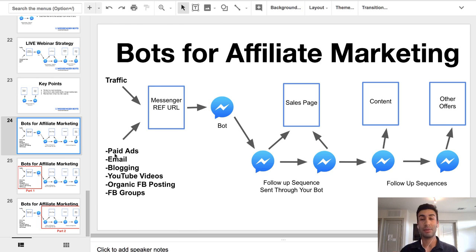You can write blog posts, okay? If you're a blogger, if you have a blog, you can also embed your messenger ref URL into those blog posts. And then once you get people clicking on your messenger ref URL, once they officially opt in, then they're subscribed to your messenger bot, okay? So it's similar to being subscribed to your email list. So once they're on there, then you can repeatedly follow up with them. You can send follow-up messages, you can send broadcasts, like real-time messages, as well as automated sequences, okay?